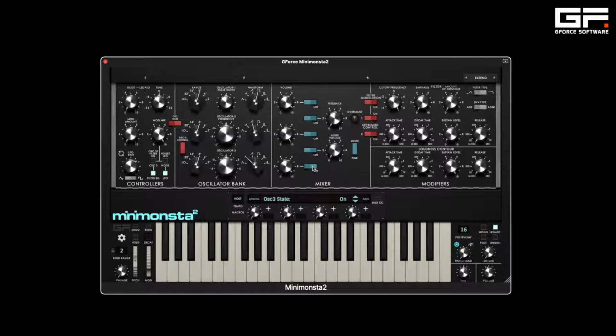Oscillator 3 can be decoupled from your keyboard using this switch here. When you turn this Oscillator 3 control switch off, the pitch of Oscillator 3 will no longer be controlled by your keyboard. The range of Oscillator 3 tuning is also widened. If you want to control it with your keyboard again, just switch the Oscillator 3 control switch back to on.